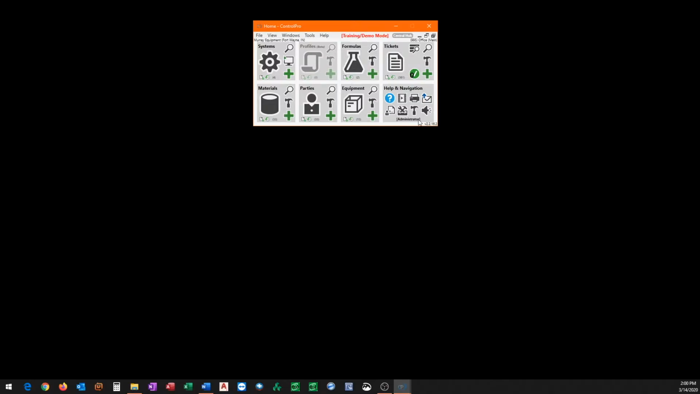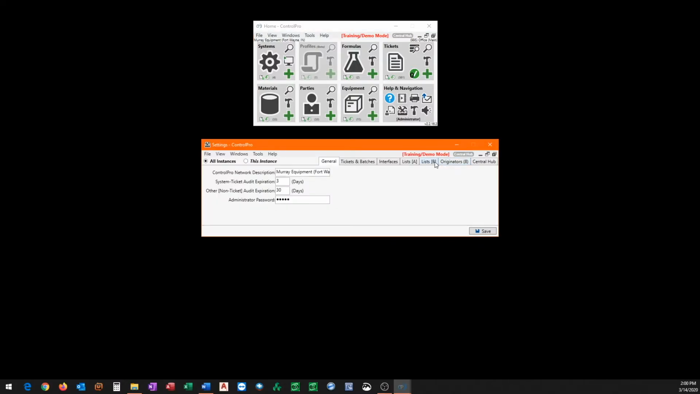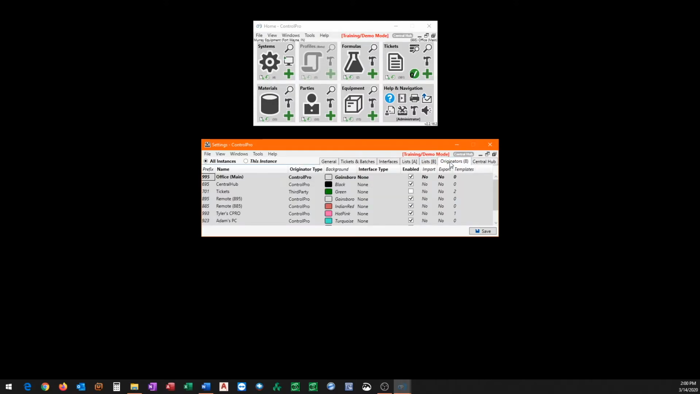To modify those, you will need to be logged in as an administrator. We'll go to our settings, this toolbox here, or you can hit the F11 key on your keyboard, and then we'll go right into the Originators tab. And we'll see our assortment of originators. You see I've got a few in here. Your system may have one, two, or three, or it may have an abundance of originators. For this one, we're going to be looking at this 101 third-party originator.